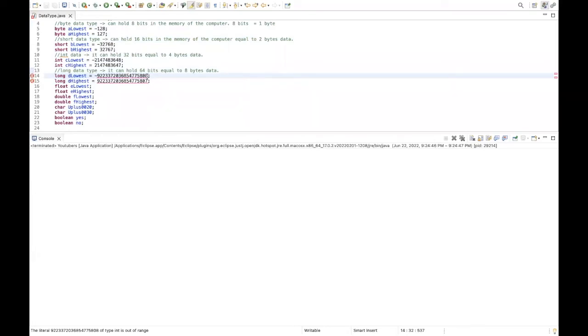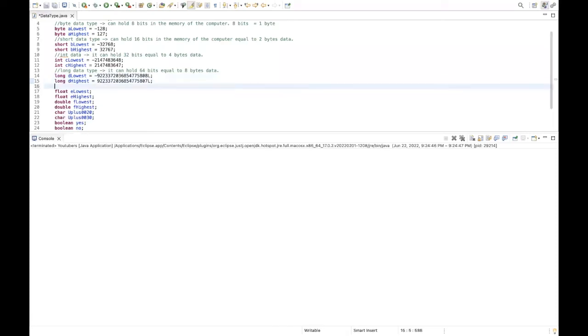Your way to escape this is to put a literal L, so that you tell the compiler that these are long literals. Again, going higher than this will raise an error. Going lower than this will raise an error. Okay, so that's the data types for the integers. Let's proceed to the next one, which are data types for real numbers.